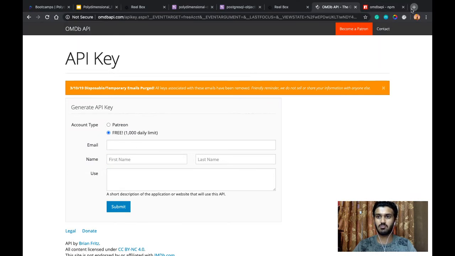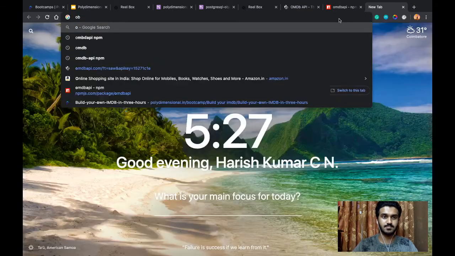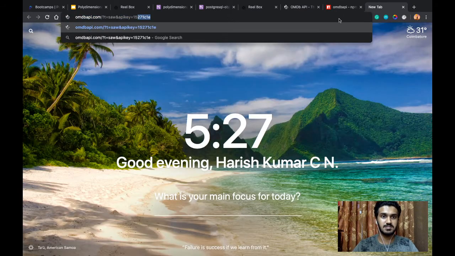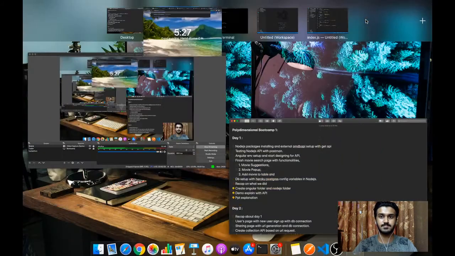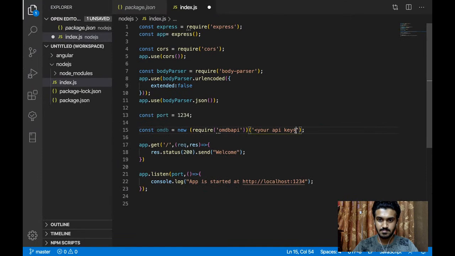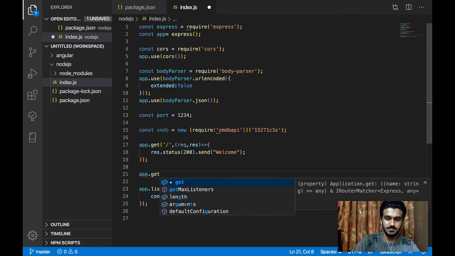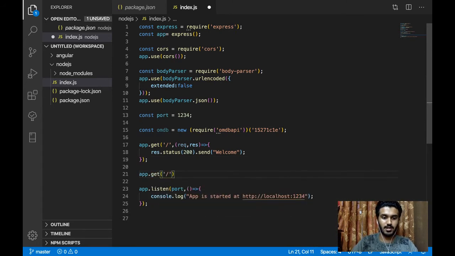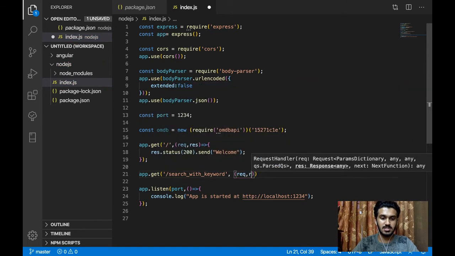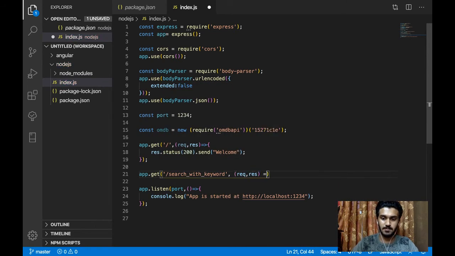So for now I have my own API key. I will take that. This is my API key. So I will take that and paste it here. Within the code you need to paste it. So that's it, the OMDB is created, and for this we will create another get API, like get, and we will have the endpoint as search with keyword. Okay, and yes, we will have the request, and we also have the response here.